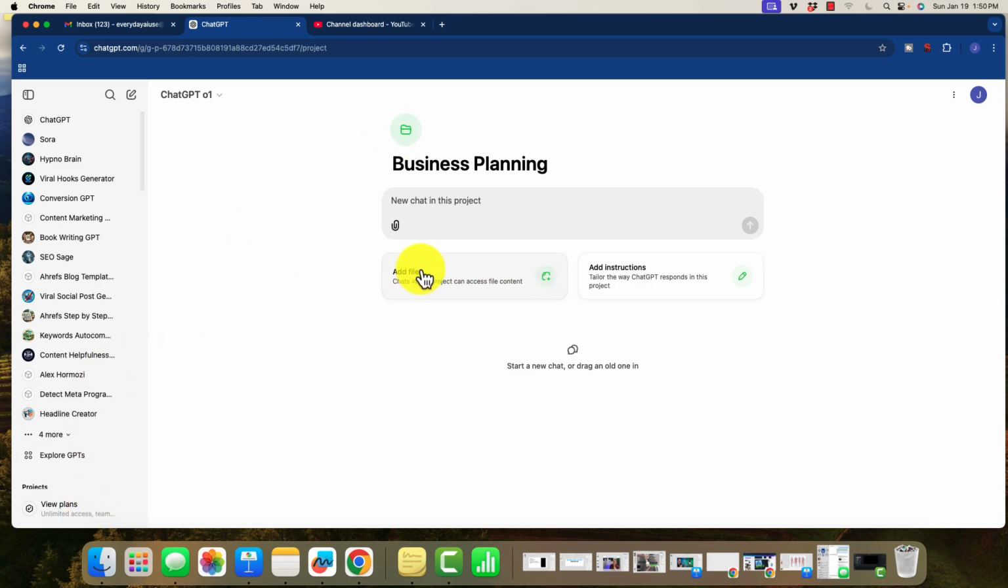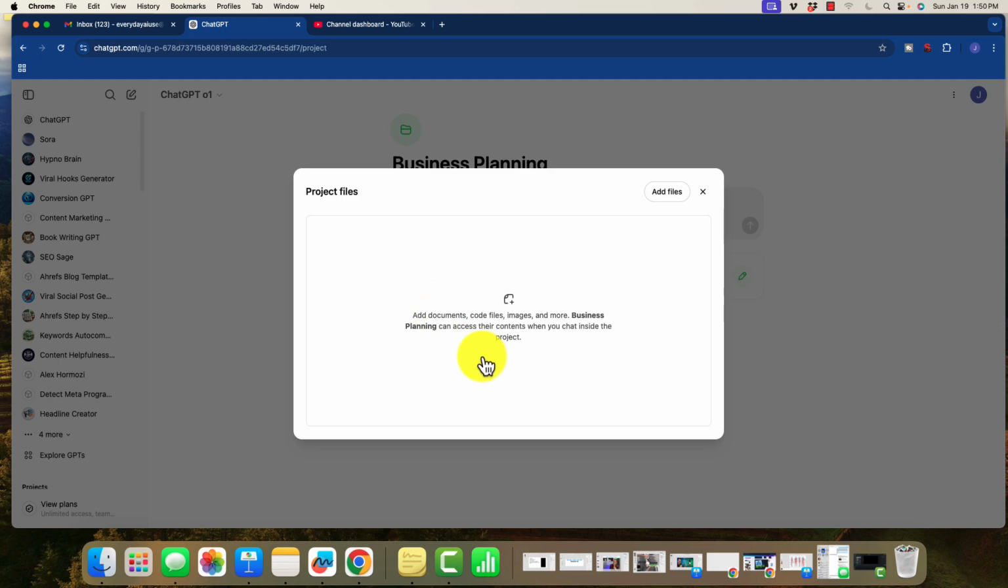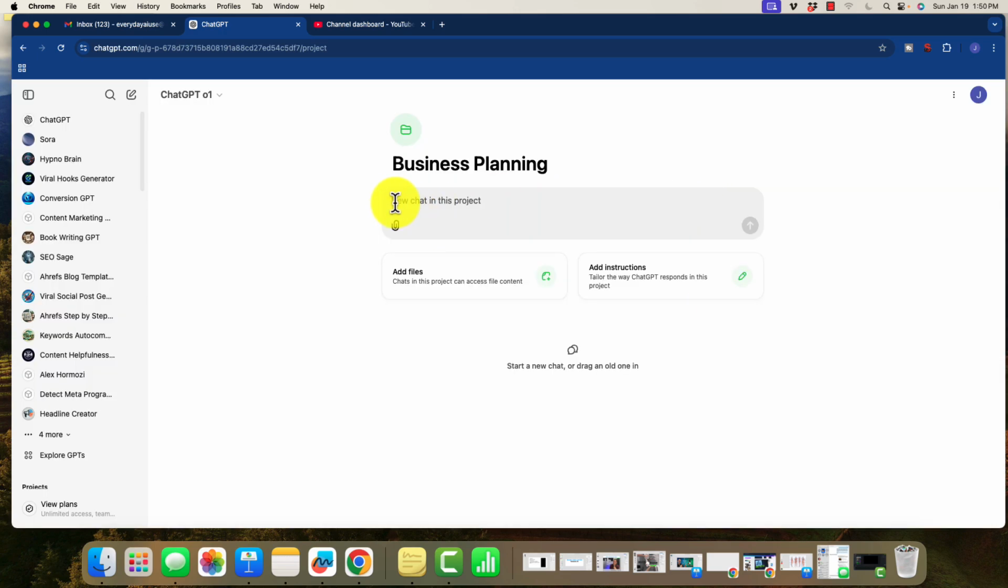The next thing we want to do is add files. Now, these files are essentially documents, code files, images, etc., for us to reference. So for example, if this was business planning, what we would want to do is upload any documents related to that. So if we had documentation, Google files, and so forth with information about the business, who the target market is, information, content, data, etc., would go here. And the AI would use these project files as a reference to communicate through the chat.